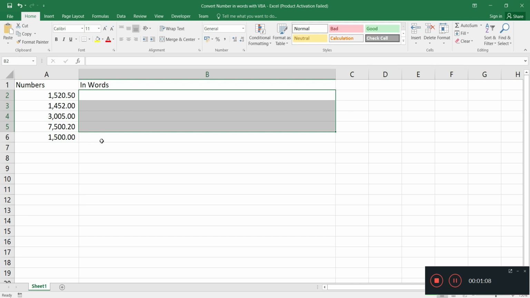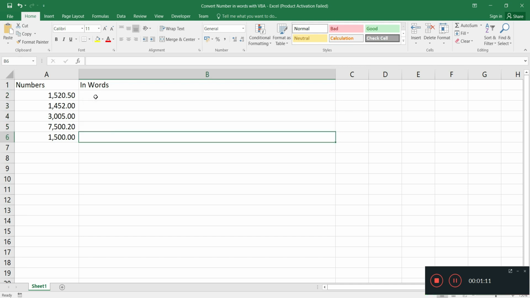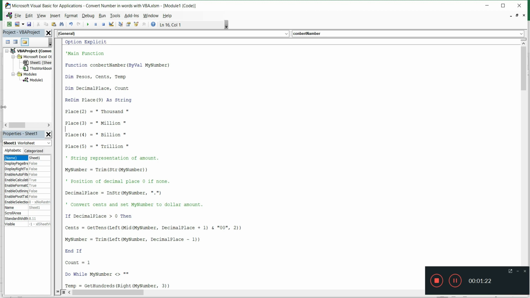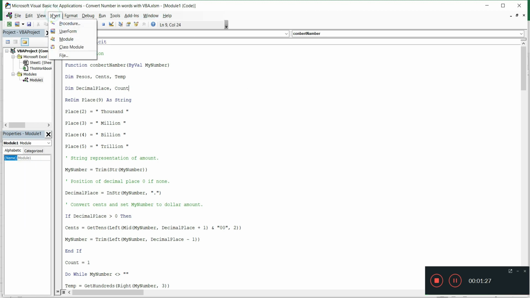Okay, para gawin po yan, so we need to do some codes. So, just press Alt F11. Okay, Alt F11 in your Microsoft Excel, and then the module will be open for your VBA code. Go to Insert tab, Insert menu, then click Module. Okay, we create a module here. Okay, we name this one as Convert Number. And then we do the codes here.